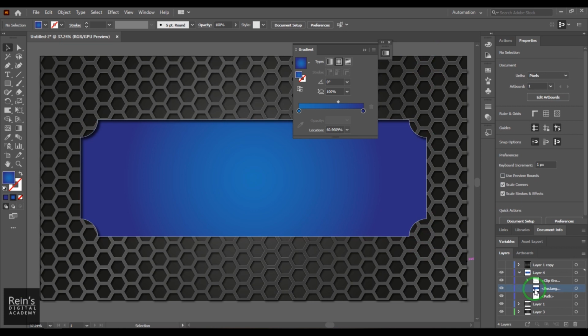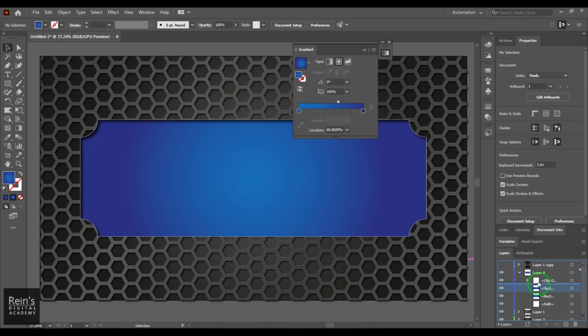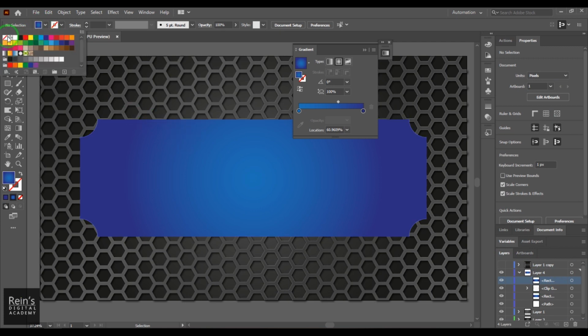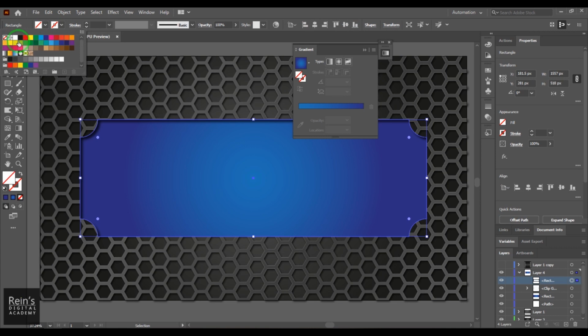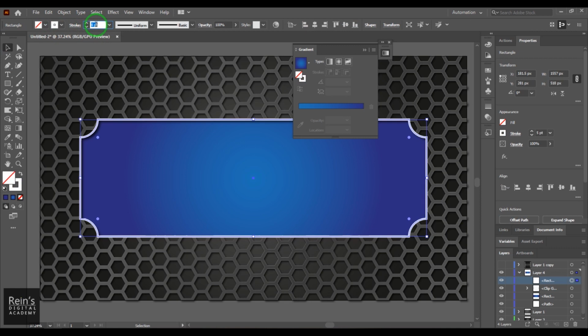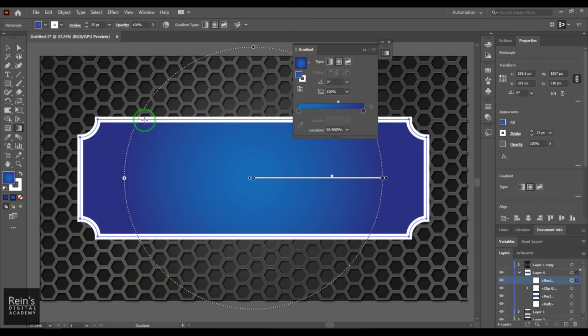So I'm going to select this particular layer, go to the layer section, duplicate that rectangle and put it on the top here. Then I'm going to select this color, make it off, and then select the stroke and increase the stroke value. Then you get that nice beautiful stroke there. And then once that is done, you can apply a gradient to that stroke.